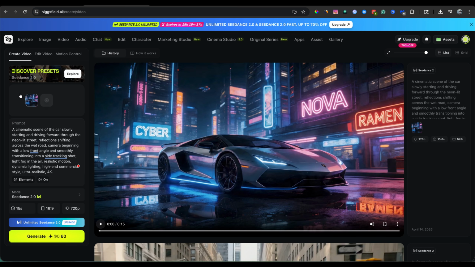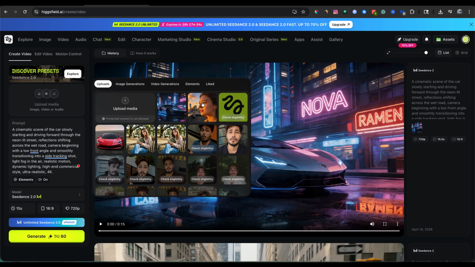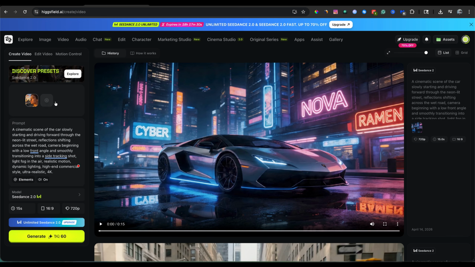Alright, let's run another test. This time, I'm going to bring in a reference image of a car. Instead of generating something from scratch, I want to see how well Seedance can turn this into a cinematic sequence. So I'll upload the image right here. And now, I'm going to guide the scene using a prompt.